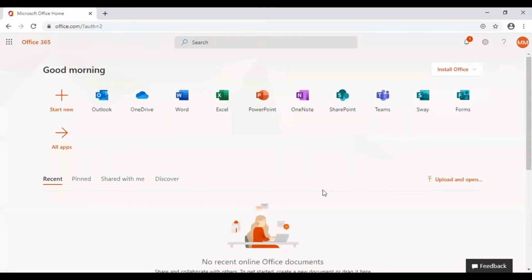Now, just like what I mentioned kanina, I'm going to conduct a synchronous class or a new synchronous class. Now, the option that you're going to choose for this task is the MS Teams. Now, si MS Teams is isa lang sa mga component ni Office 365. Aside from MS Teams, we also have Outlook, OneDrive, Word, Excel, PowerPoint, OneNote, SharePoint, Sway, and Forms. Now, all of these applications are cloud-based. I'm going to open MS Teams.